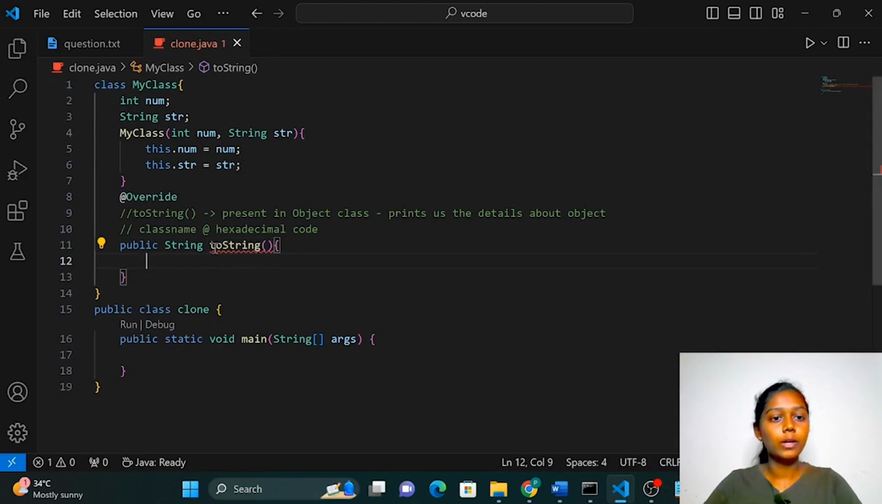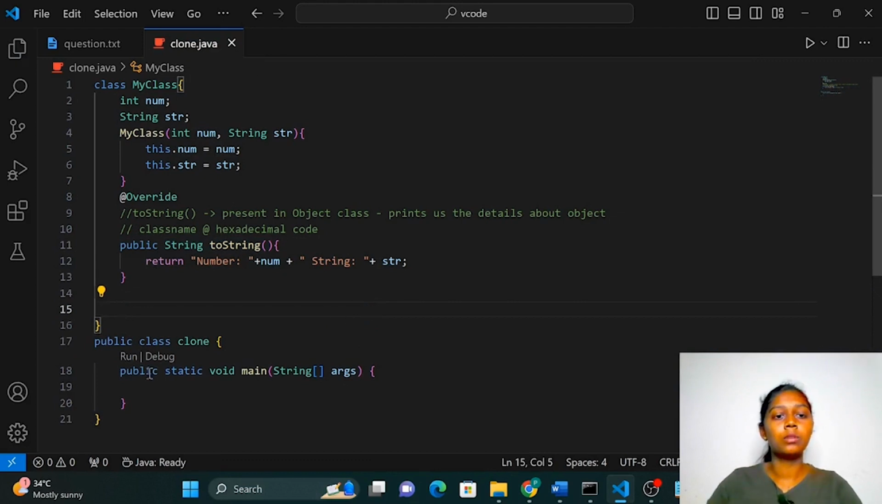Now what I have to return here is the object details. Let me directly write number plus num, and then a string plus str. That's it. I'm going to print number, which is num, and the str. So these are the object details which we have. Now we also have the clone method.